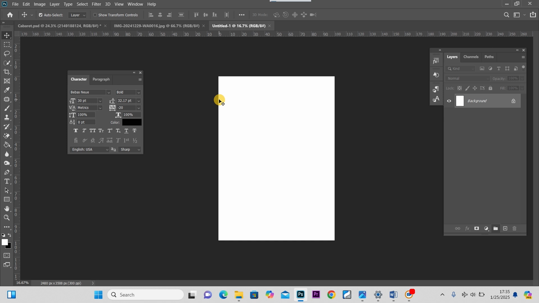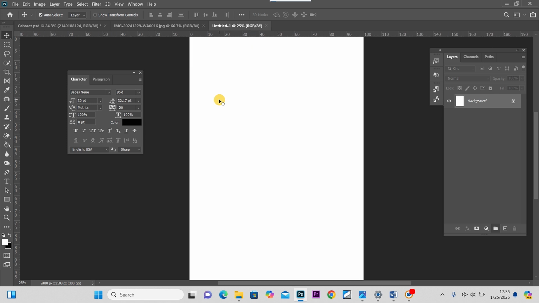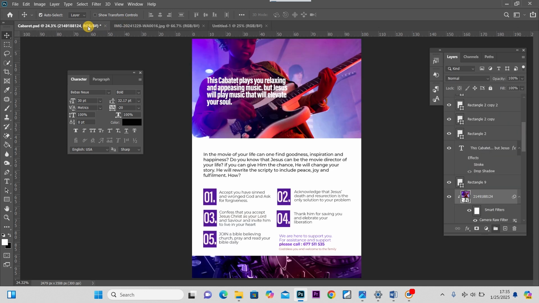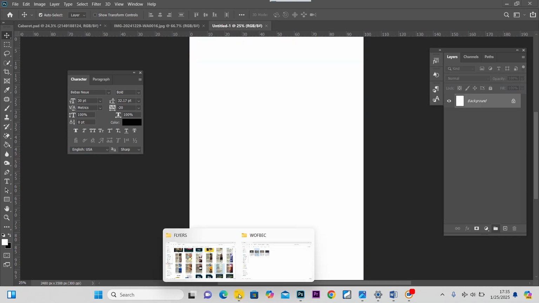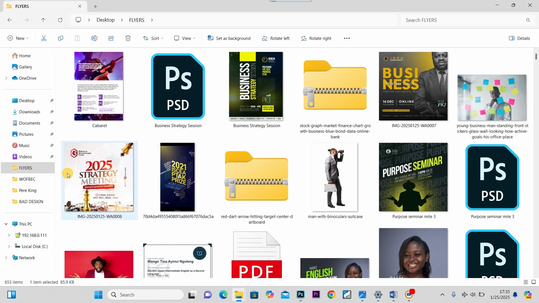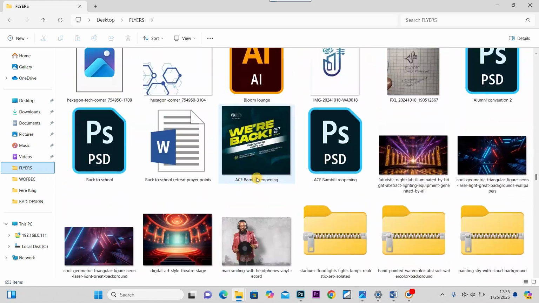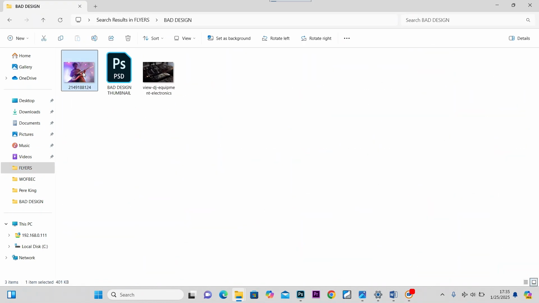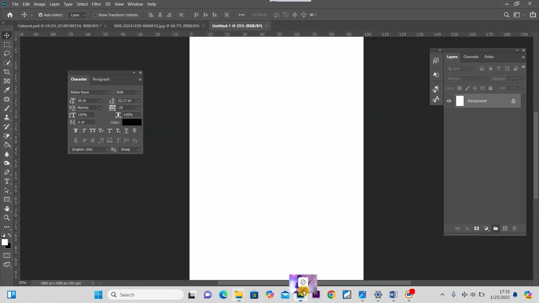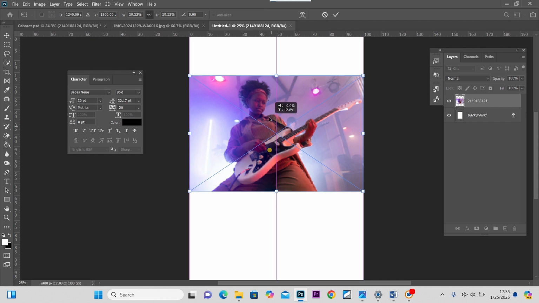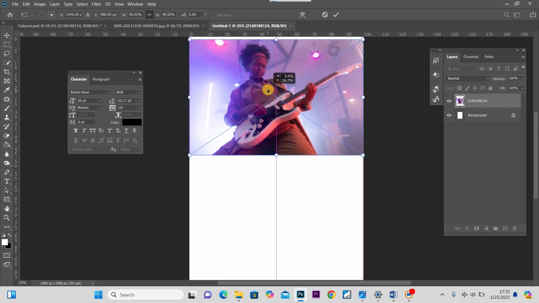So before we go to design the one which we are going to be designing, let me actually show you what we are going to be designing. This is what we are going to be creating for this client. So the first thing we want to do is to bring this image into our design. So I will navigate to where we have our image saved. Okay, so I'll just drag this image and drop it into my design like this.